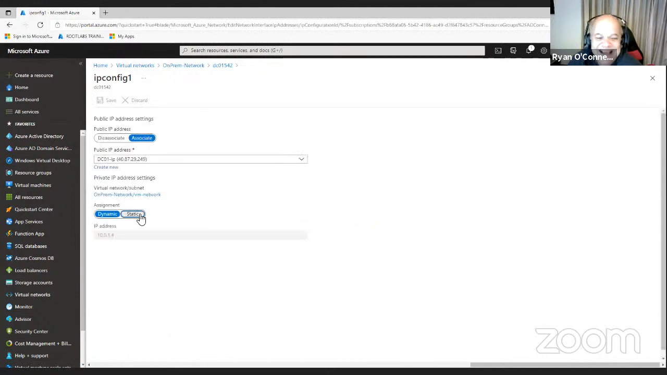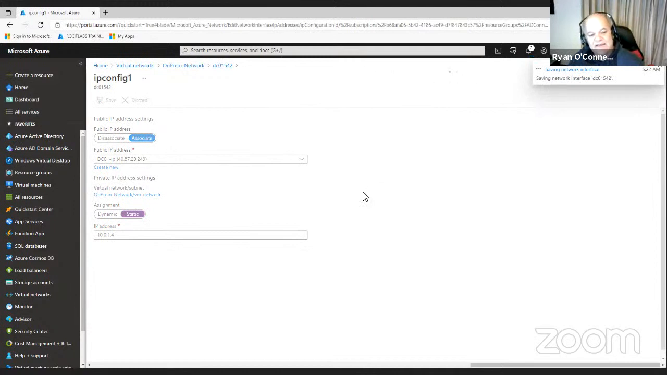And now I want to make it static. Remember I was talking about static? So I now want to make it static so that it doesn't change. So I'm going to go ahead and save that bad boy there. And now it's saved as static.